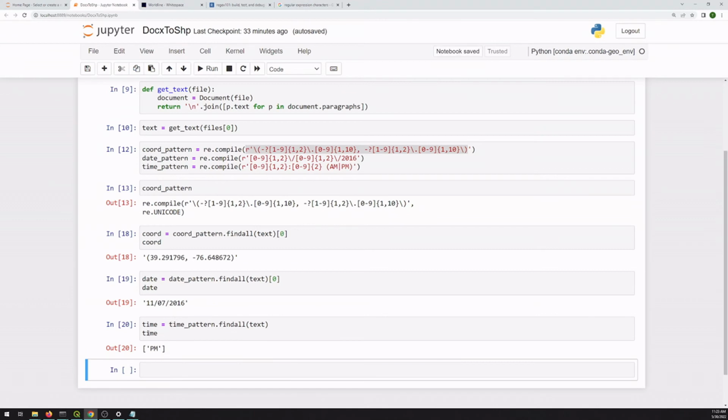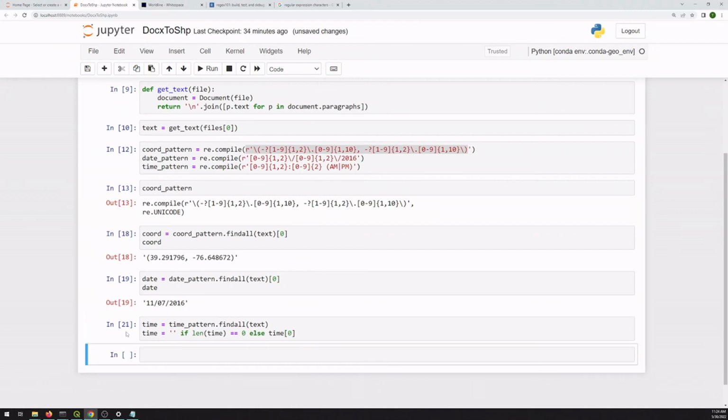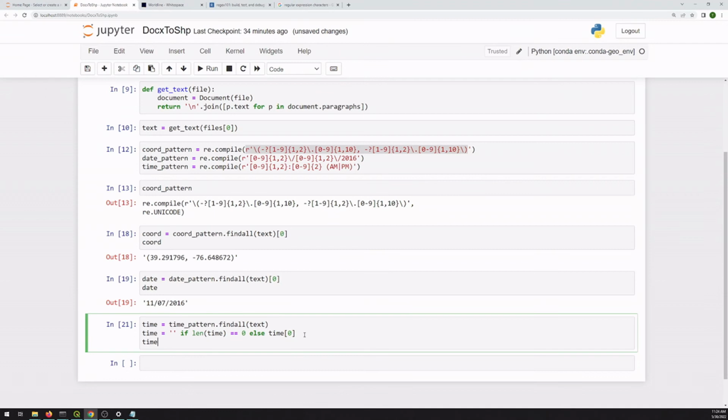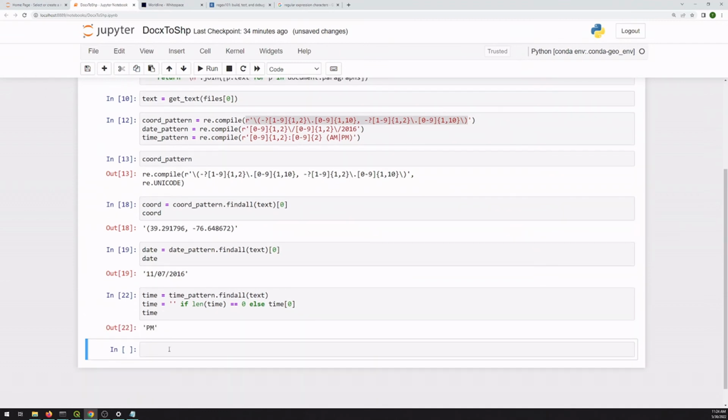And not all of these have a time. So we'll actually build that in. So it'll be nothing if the length of that time is 0. Otherwise, we'll grab the first thing in that list. Cool. So in this case, it's PM.